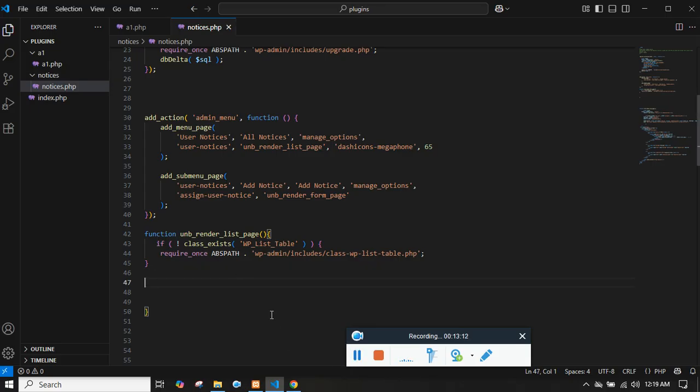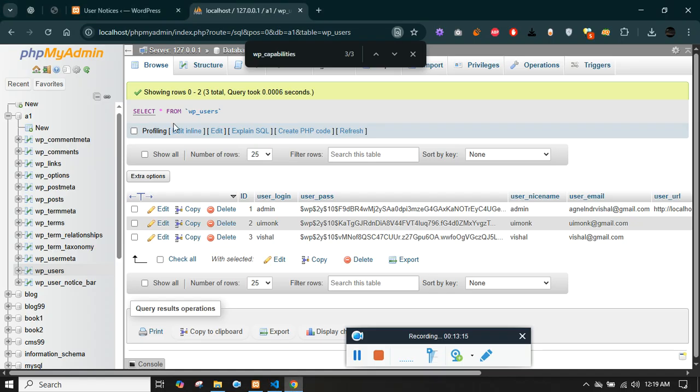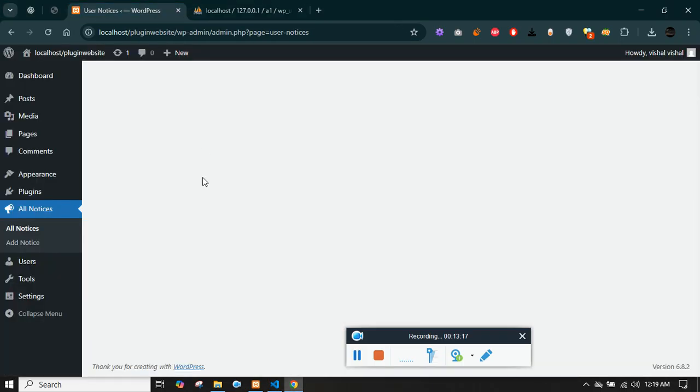So inside the class, what actually do we need? We need three things. The first one is the header. We need to define the header of the table, then we need to define what content should be there on the table, and then we need to define the pagination for the table. So let's just do that.